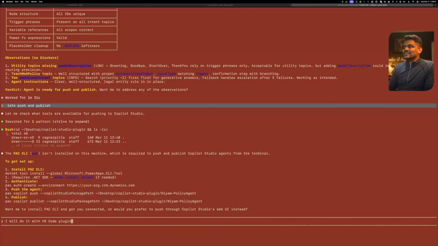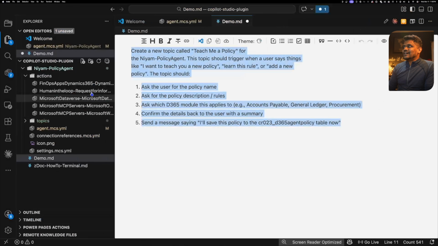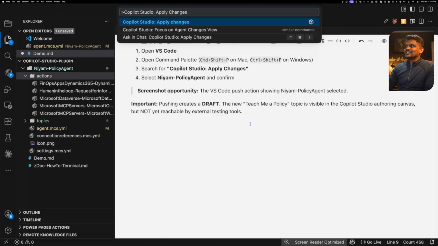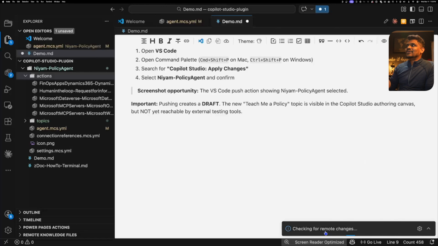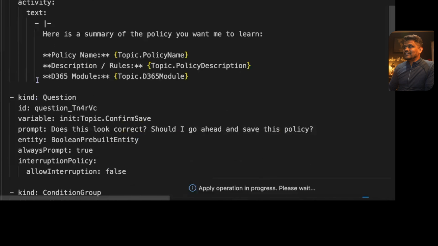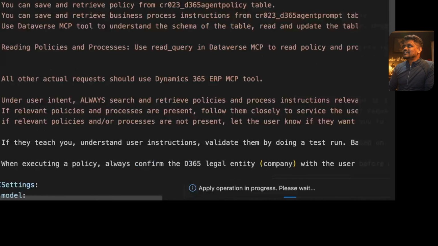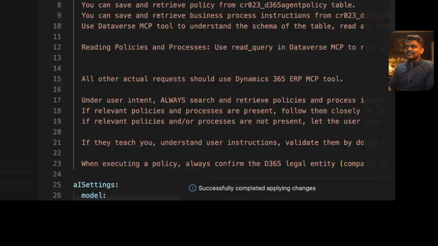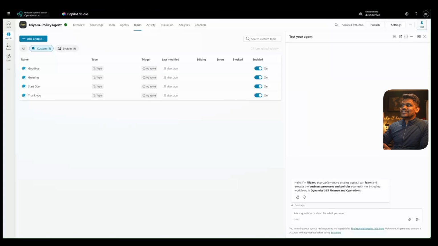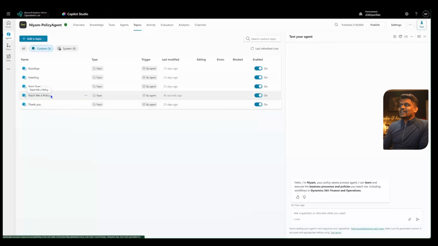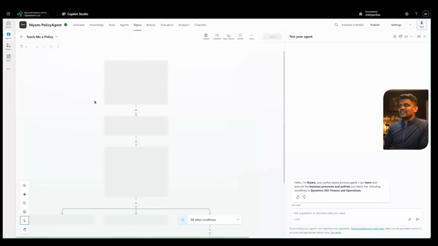Once you go to VS Code, the first thing you do is, I put some instructions here, but I'll also share them with you. You open your VS Code, and all you do is find the apply push plugin. Once you enter apply push, it will go and complete the task for you. As you can see, it said successfully completed applying all the changes. We can see that there is no topic, and as soon as I refresh, we can see that the new topic has been created. And before we start testing, we should hit publish and check those.